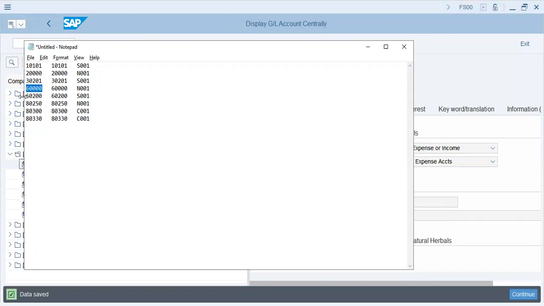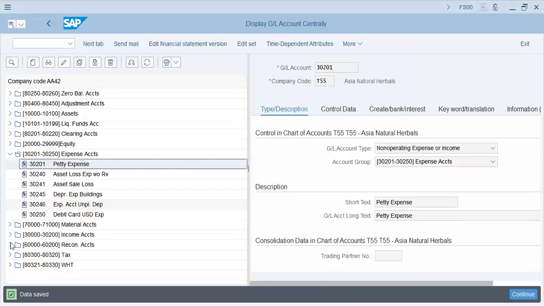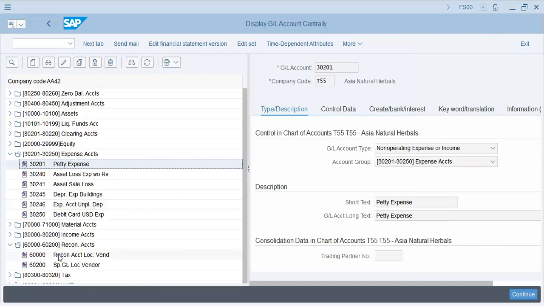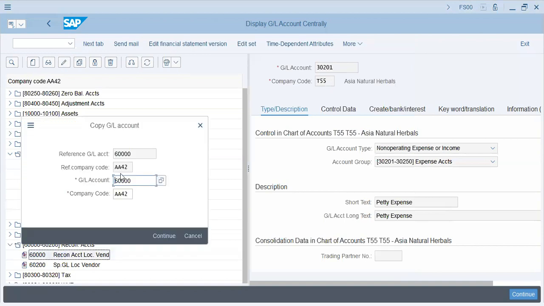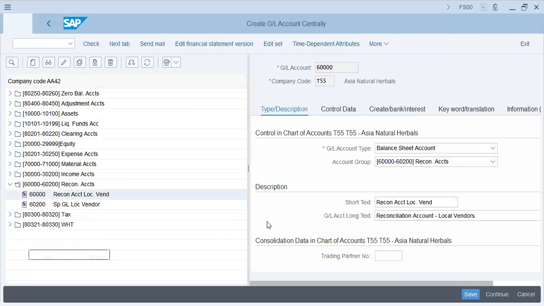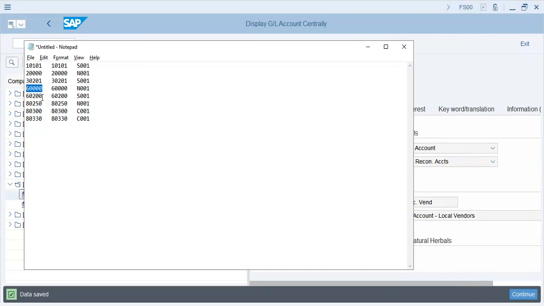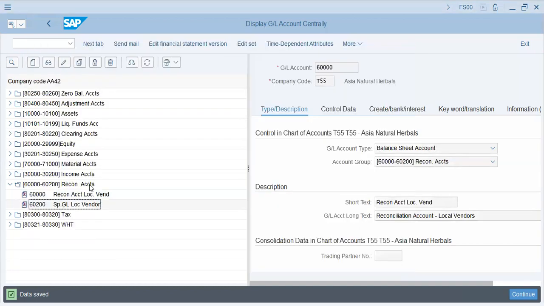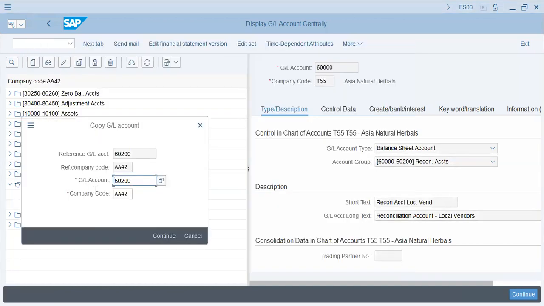60,000. Recon. 60,000. Double click. T55. Save. I'm just not going into settings right now because I have to do it a little bit faster. 6,200. Special GL. What is special GL? We'll check in the vendors section.